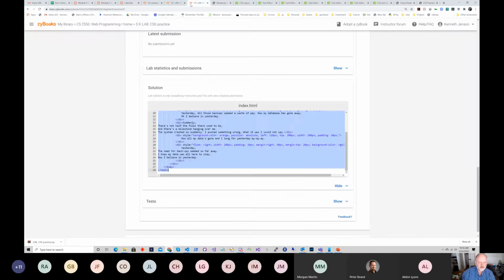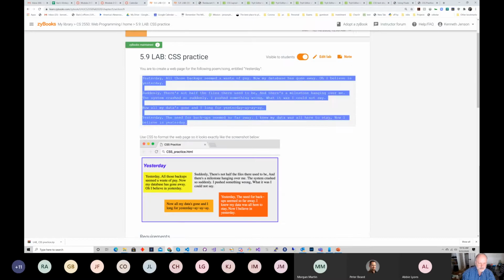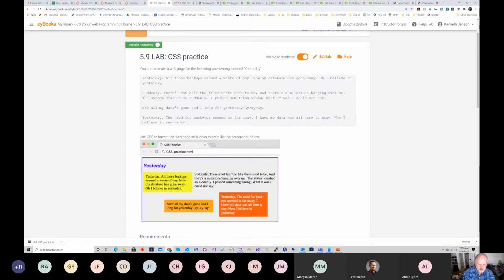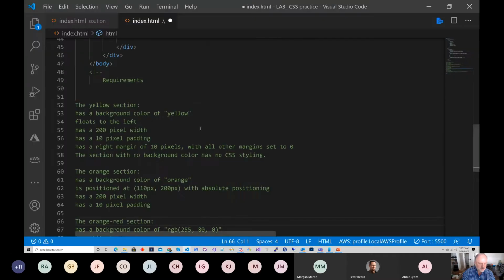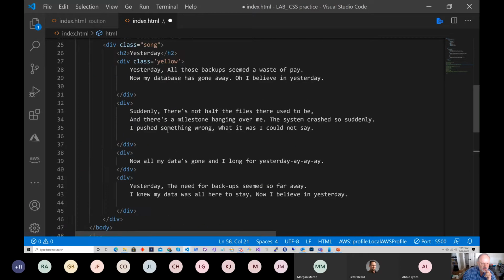I'll quickly look at the instructions here. Oh, there you go. We got a yellow section. We have one that's not colored. Okay, so that's going to give us, so the second one doesn't have color. So the third one, and then is the right. Good question. I'll cover that in a little bit of detail then. So we got yellow section. There's a section with no background that has no CSS styling. Okay, so the second one doesn't have any CSS styling. Orange and orange red. Okay.